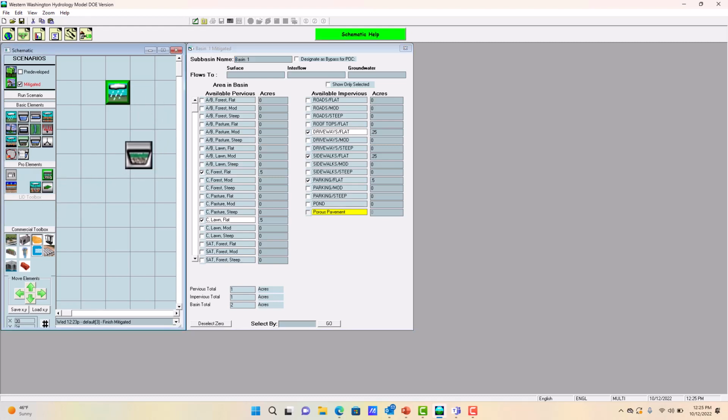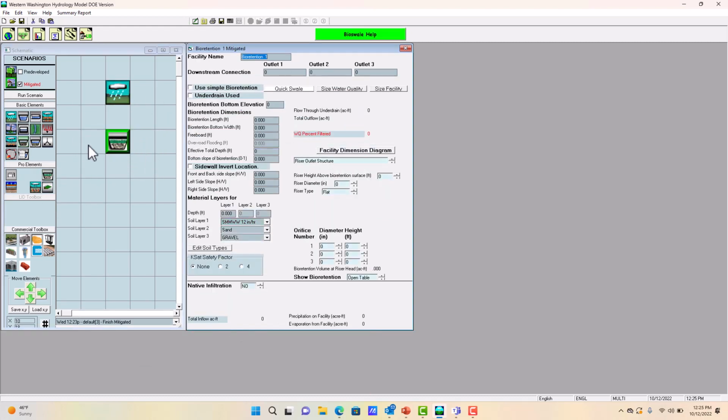So this is the bioretention element here. And it's one of the most complicated elements to probably model in the entire software. There's just a lot to look at here. And so, like I said, we covered it very, very in-depth in our course. But we also have some free material to help people model the bioretention facilities.